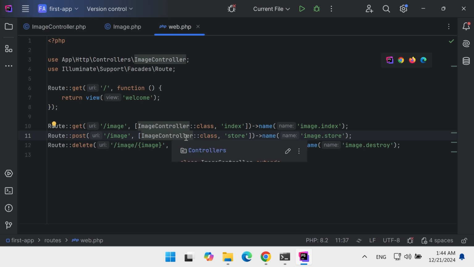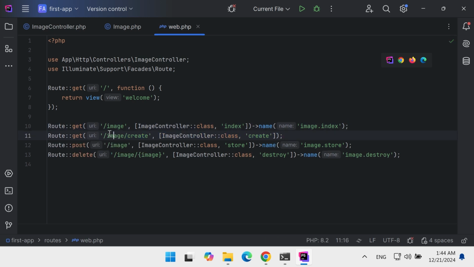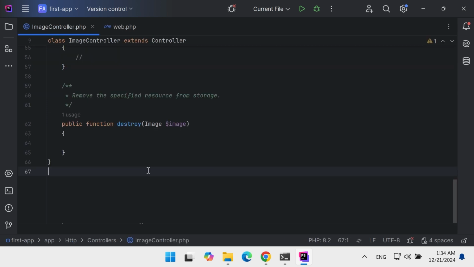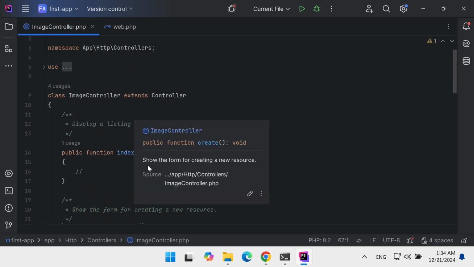We have to add one more route inside web.php, which is going to render the create form. So a get method on image/create, and that is going to use the image controller create method, and let's give it also the name image.create. Now let's open the index method and render all images.